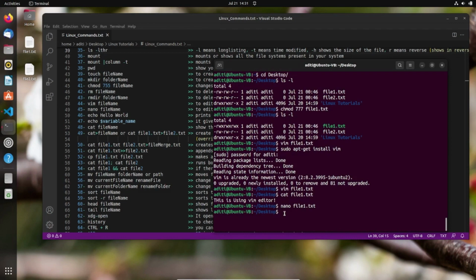Now here, if I want to view the content, I'll simply write cat and then the file name, that is file1.txt, and after that, I'll just press enter. Here you can see the file content is changed. I hope this was clear to you, like how to use the editors to edit the files.